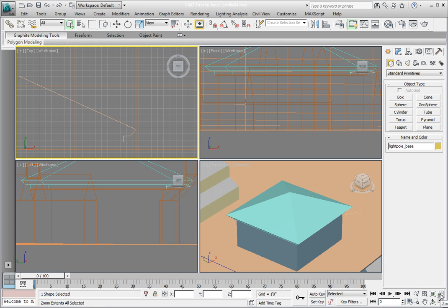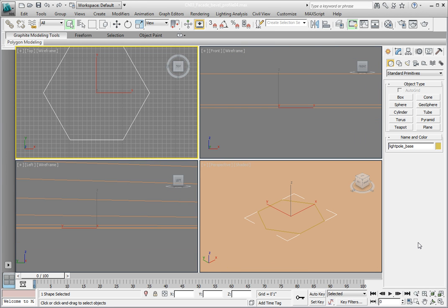Click on it. Make sure it's the green icon and not the white one. This will zoom all viewports to our selected object, which in this case is the two-dimensional shape that we're using as the base of our light pole. In the Command panel, click over to the Modify tab.